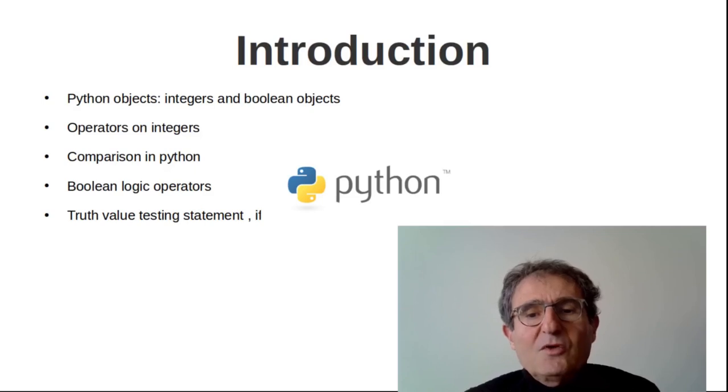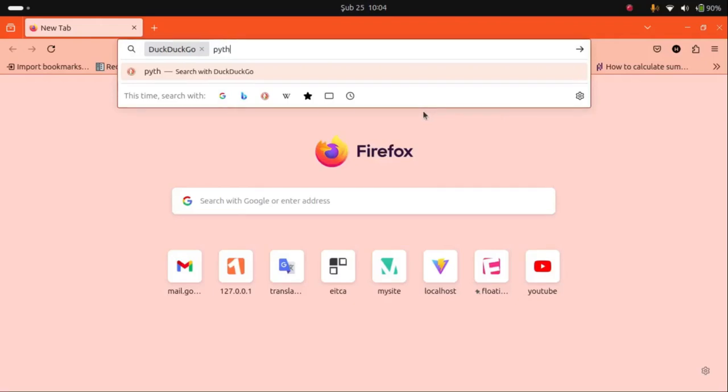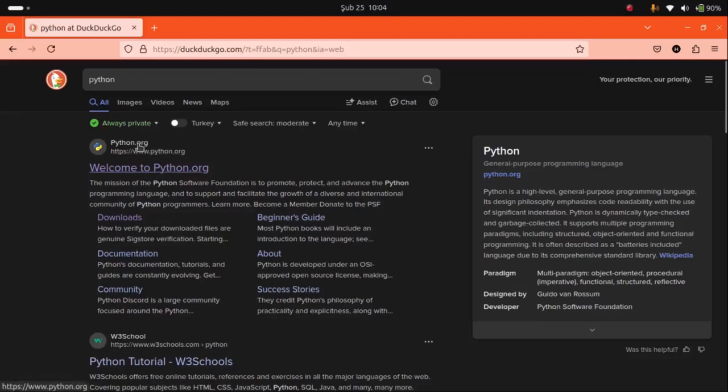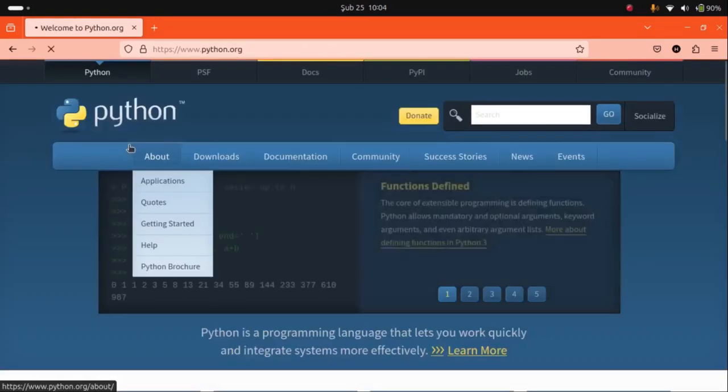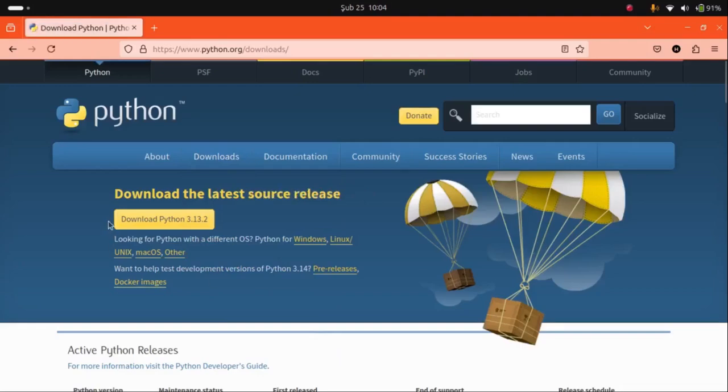To begin, you will need to download two programs, Python and PyCharm Community Edition. On your browser, type Python. Python.org is the official site of Python. You click on python.org and you go to Downloads. Python 3.13 is the latest version of Python. And according to your operating system, you will choose one of these links.